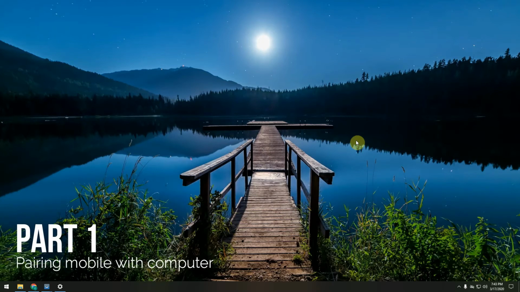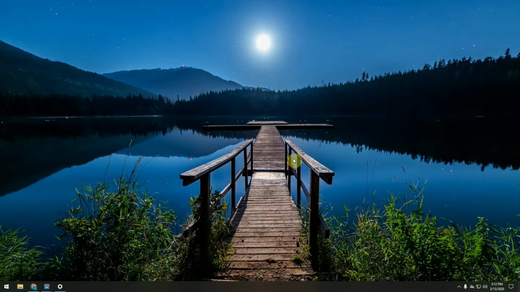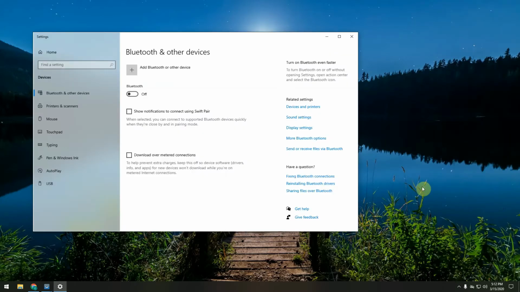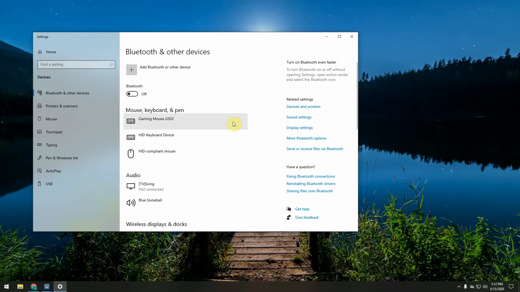Let's get on with the pairing procedure. What you need to do is click on the notification panel here and then look for the option called Bluetooth. Right click on it and then go to Settings. You will see here all of the devices you have on your computer right now.